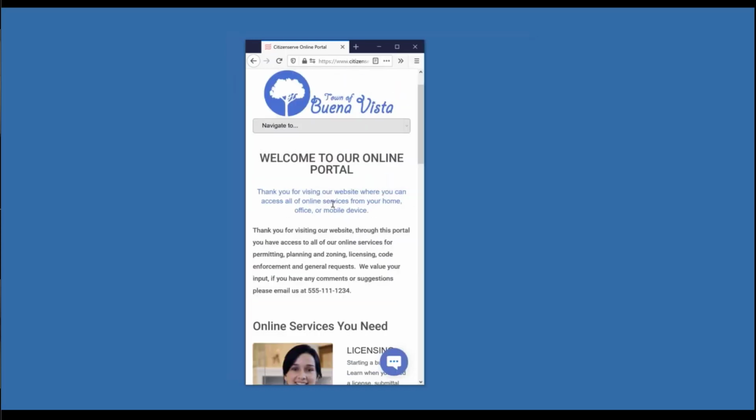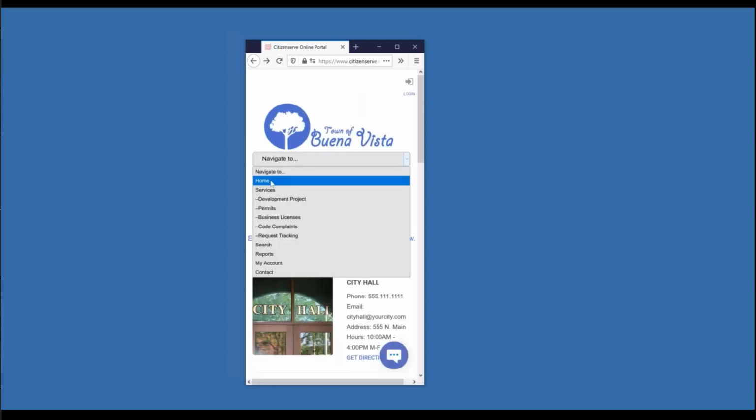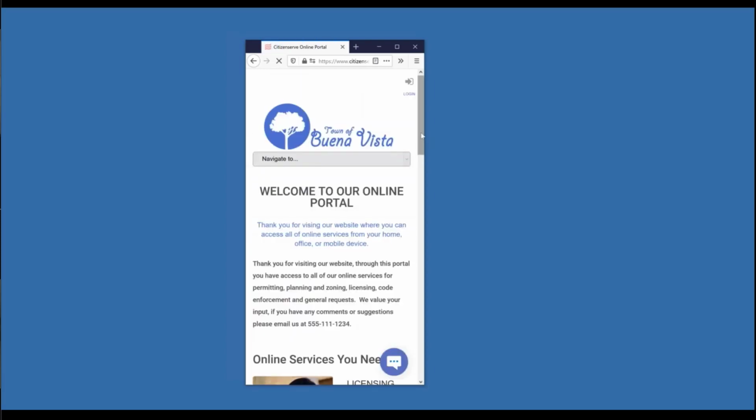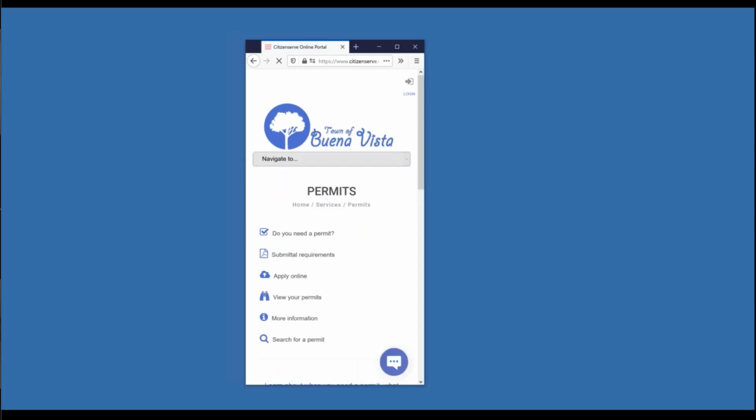But if I wanted to come on my cell phone even, the screen is still going to shrink. So it's going to display in a logical, usable way so that your citizens, sorry, I just hit the back button on my mouse. So here's the home page. We can still go to the services pages. You get all of this information in a readable way.